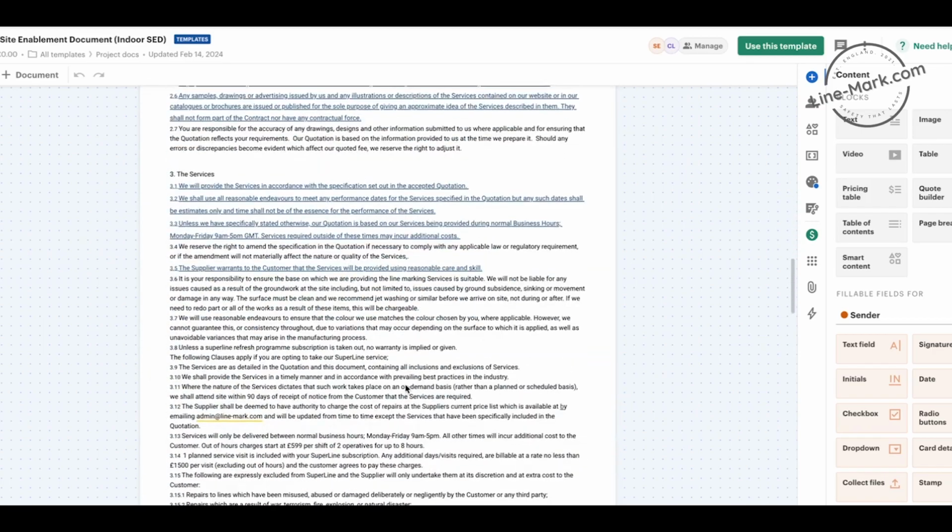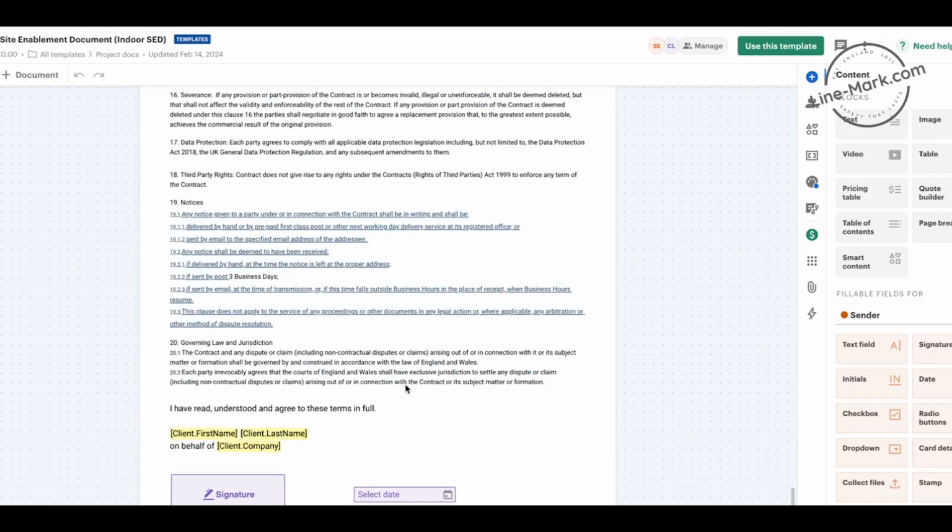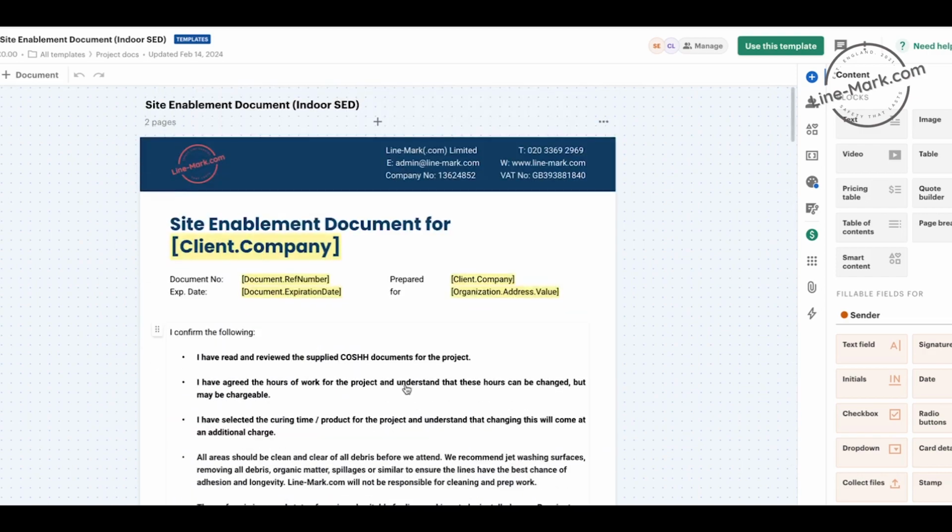So this part's really important, and that's why I like having the video in there. Lastly, we're just reiterating these are the terms and conditions that you agreed to within your quotation. Now, if there are any changes, you can add them into here as well. But this, I think, is a very standard document that you can issue out straight away.